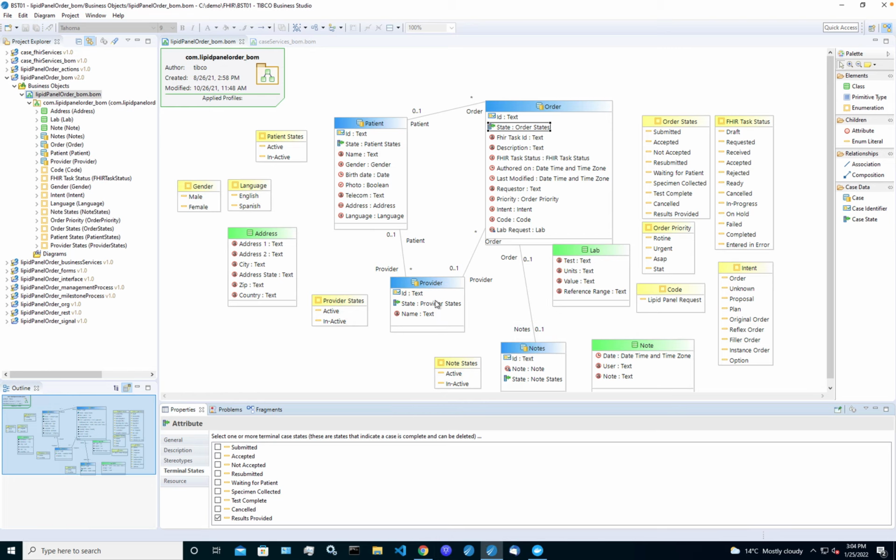The next thing that I want to talk about are enumerations. Enumerations are static lists that can be used for different things. First of all, in the case data model, they are used for the actual life cycle states or milestones.